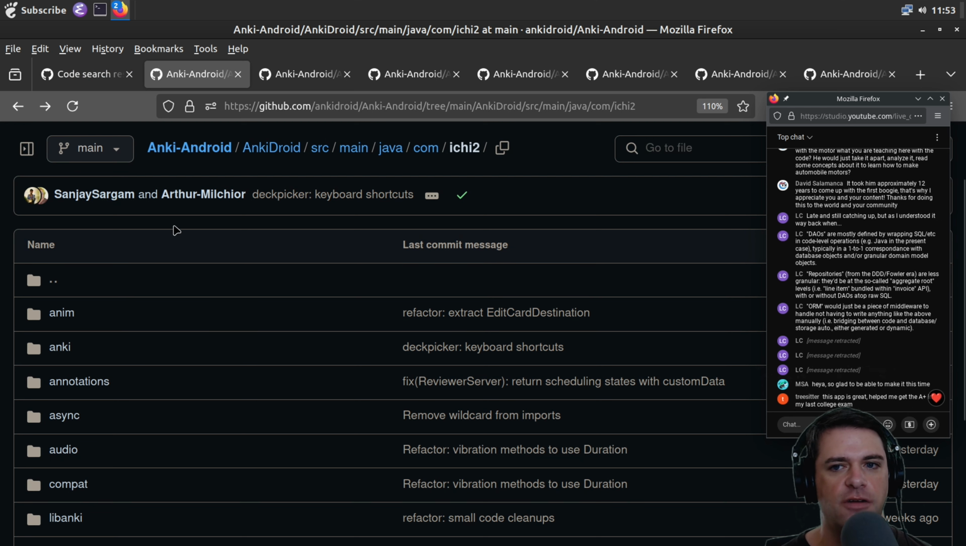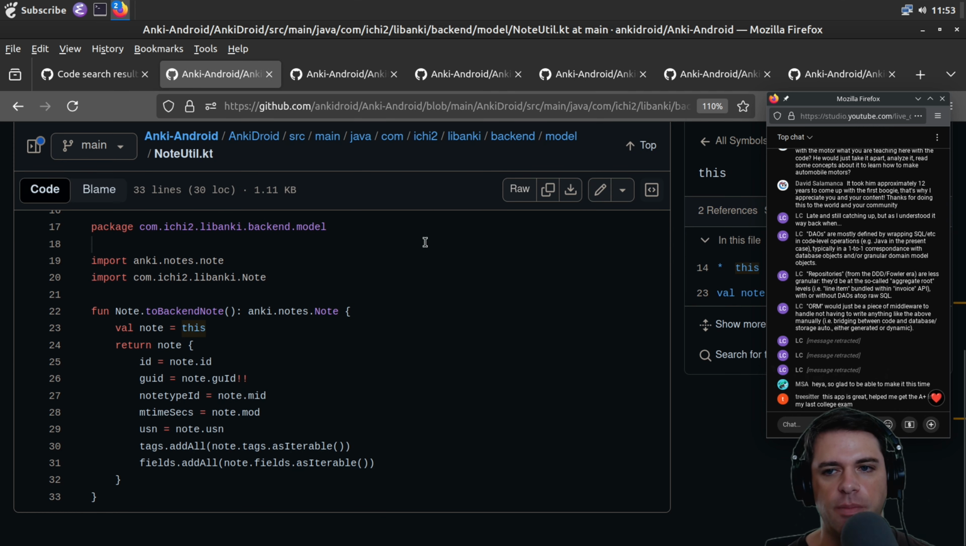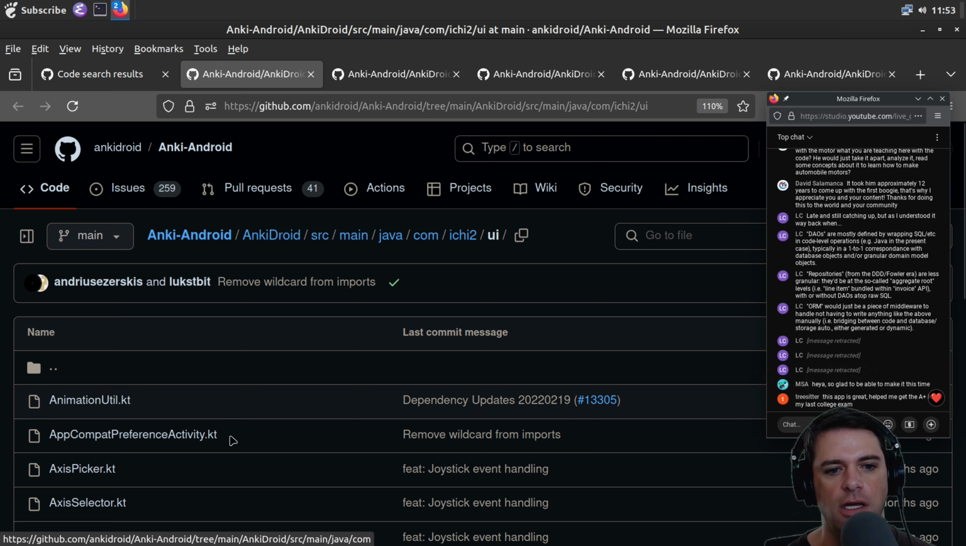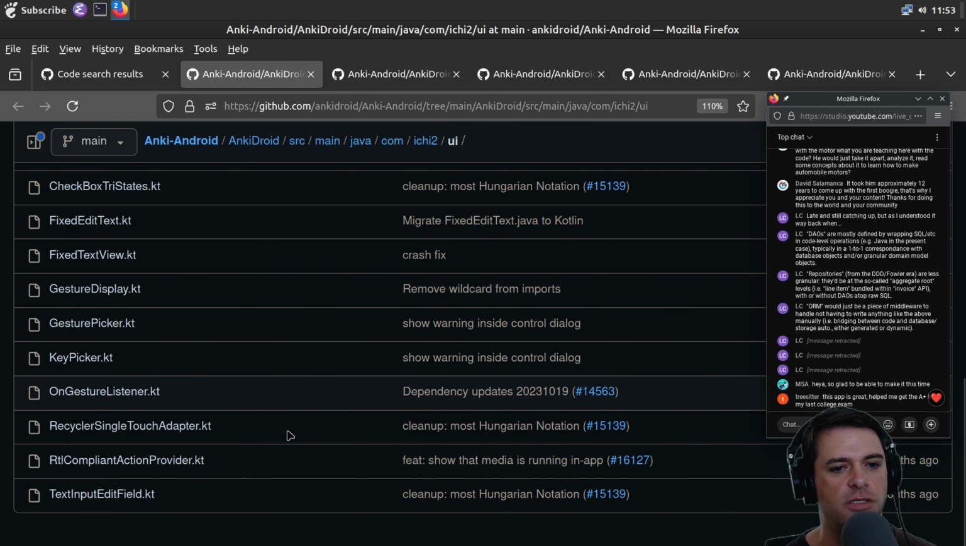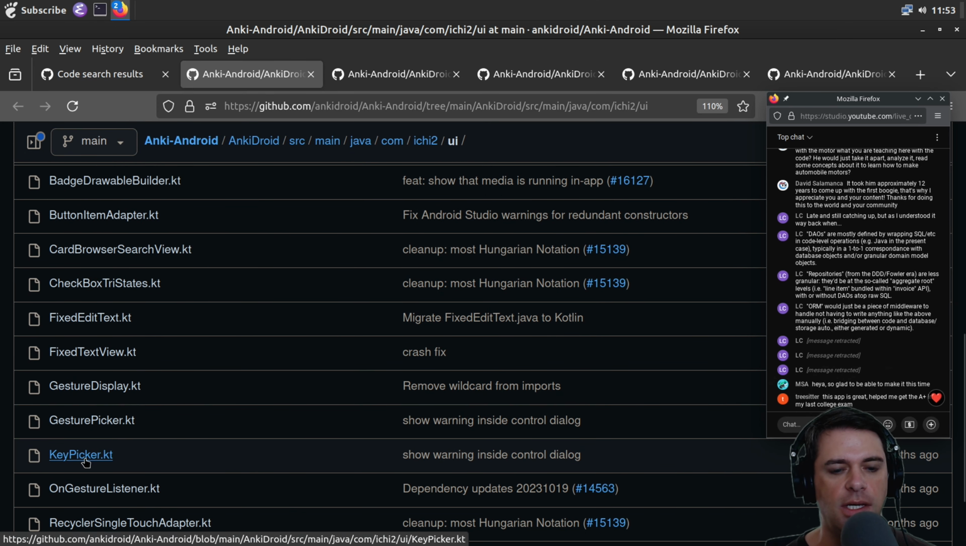So I guess that's what the Amazon directory is for, not for AWS stuff. Probably. And what else do we have? Okay, so that's backend stuff. Fine. UI has a bunch of things. These are just going to be all the UI components. I don't know what a key picker is.